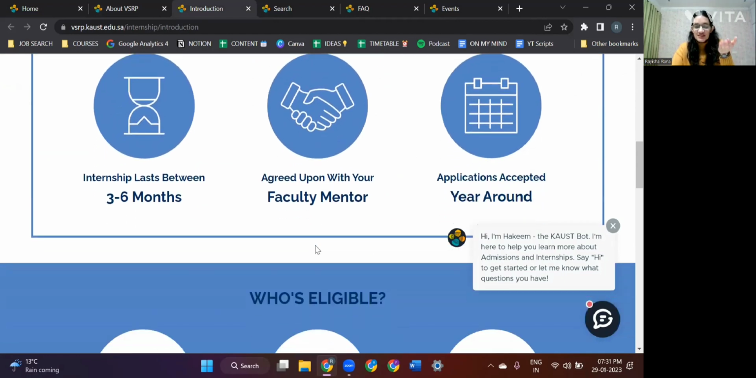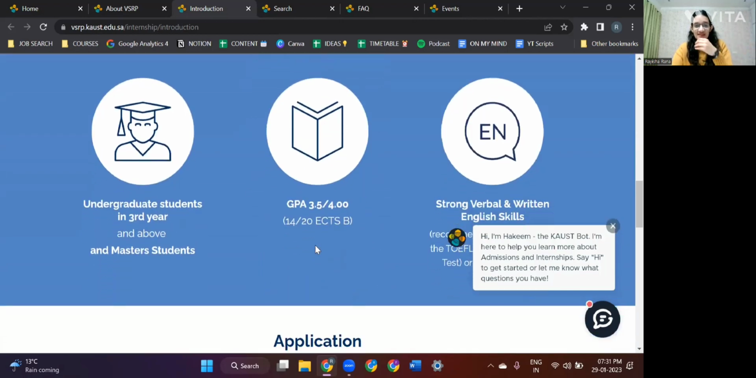Applications are accepted year round. So that's a great plus. You can decide when you want to intern and what time you should start gathering all the documents which you need for the internship. And this is the eligibility.